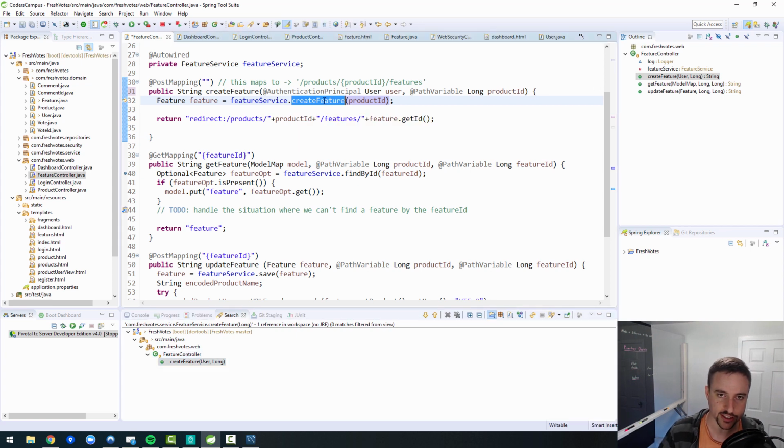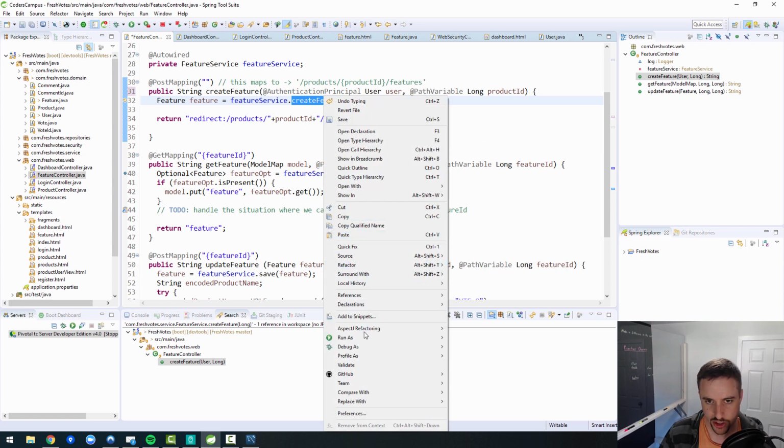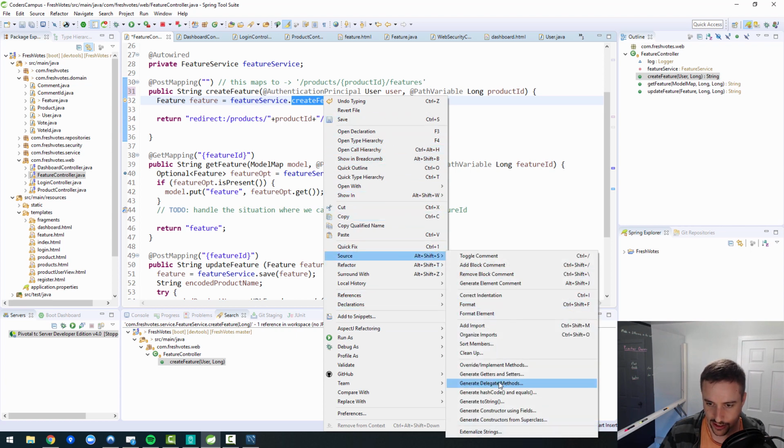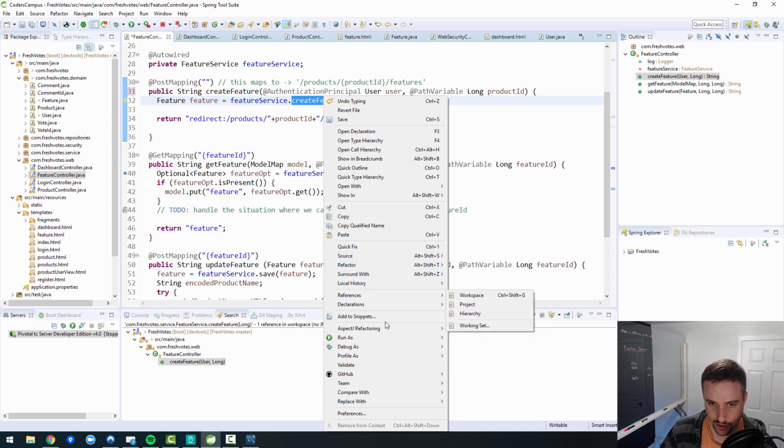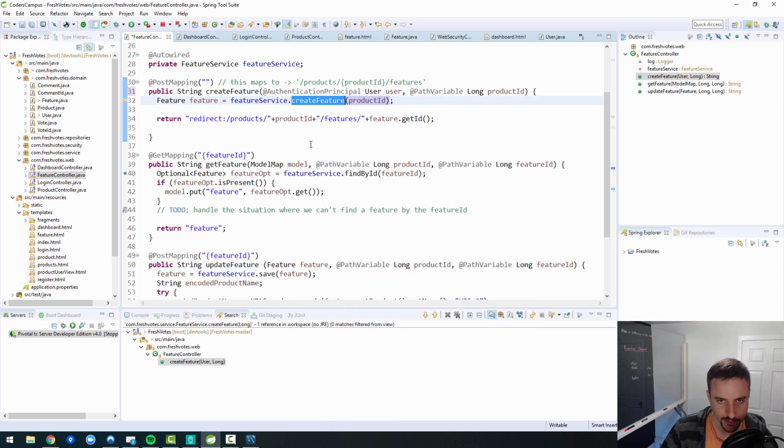So Control-Shift-G does a search. I forget which search. Is there a way to quickly see it? Surround with, local history, references, probably references. Yeah, workspace references, Control-Shift-G. So that's what the shortcut key does. It says, hey, check the workspace to see if there's any reference to this method. It's a very helpful search.